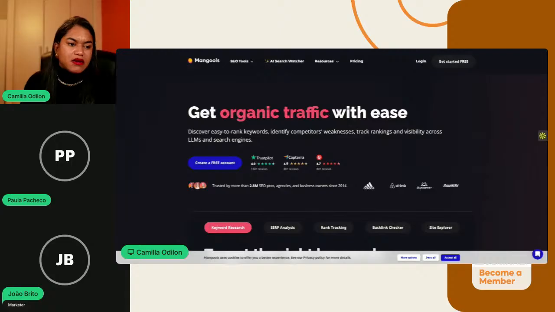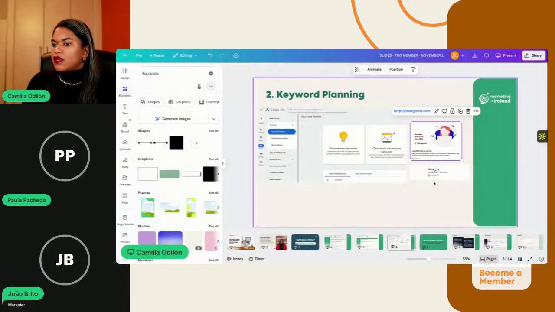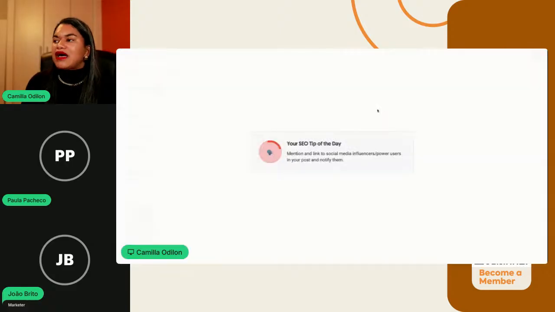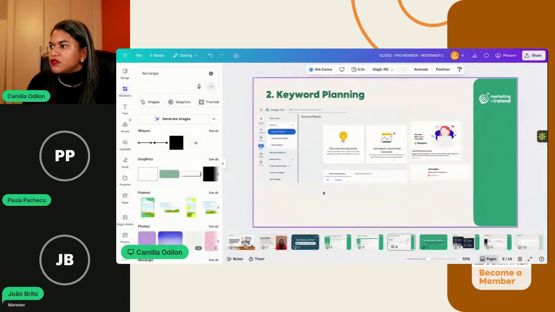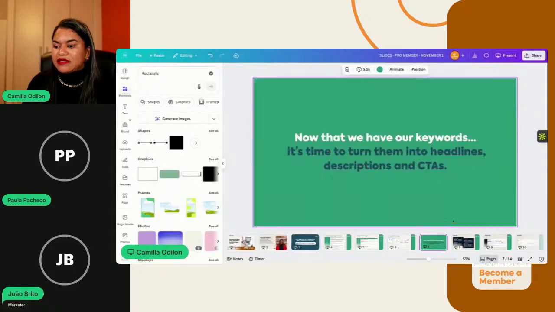So this one I sent now. I really like Ubersuggest. I use it quite frequently. Now I'm using more Moz, but this one I was using a lot because it had better credit for free. Now it's quite limited, but you can still use it for free for a while. Then it can support you with your keyword planning.